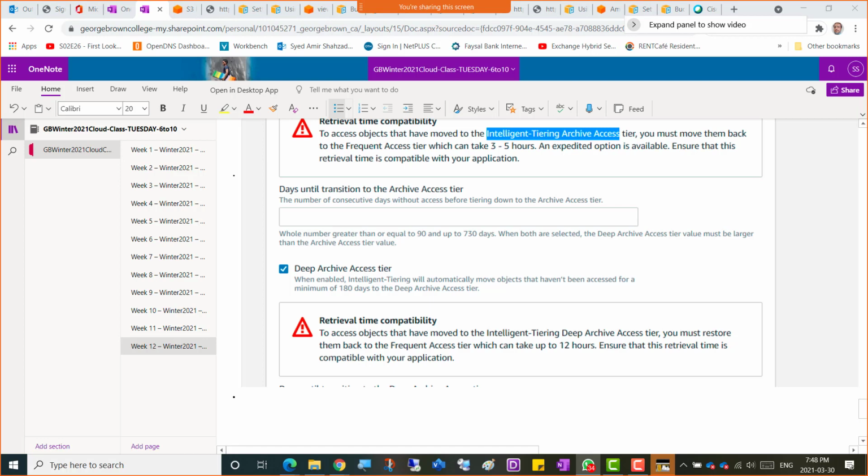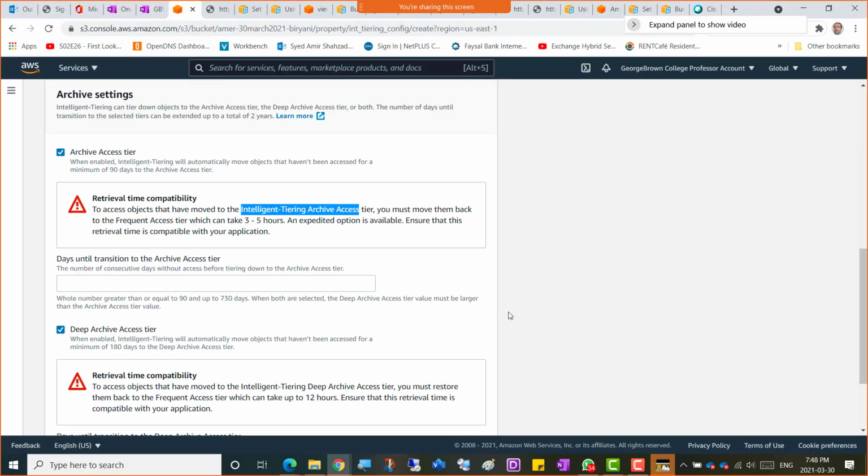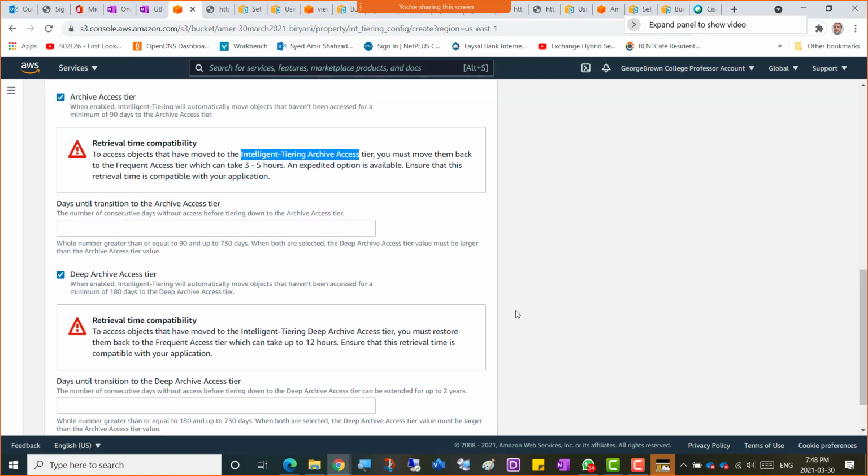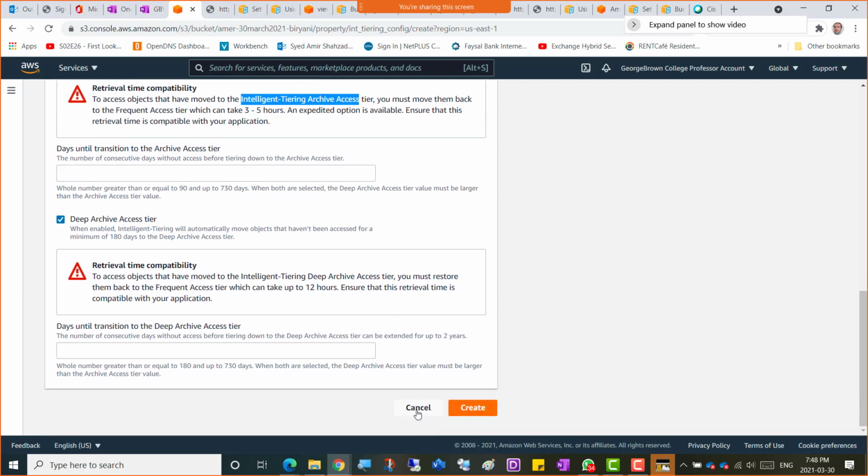Screenshot 5, Intelligent Tiering Archive Access. Okay. Once you have taken this screenshot with your name at the top right, obviously, then click cancel here. I'm going to click cancel now.